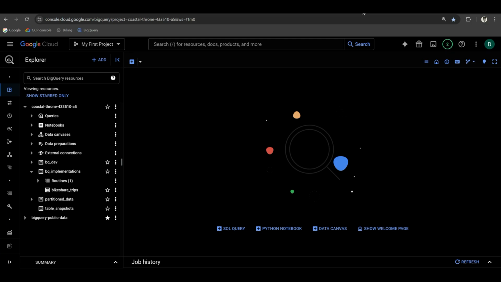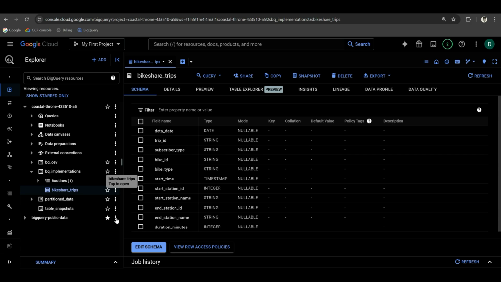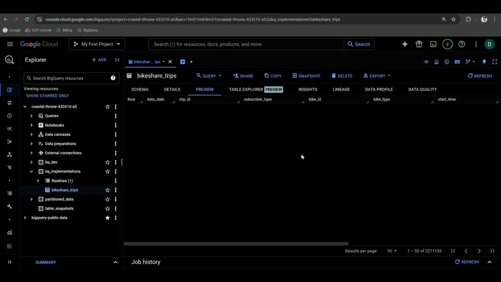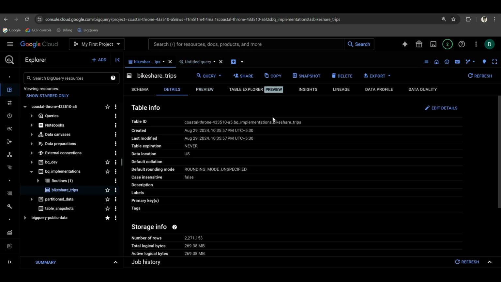Right now I am in the BigQuery studio, and let me show you how to create table snapshots. For today we will be creating a snapshot of this bike share trips table. So let me open and show it. Let's preview the table. You can see it contains the date, the trip ID, the subscriber type, the bike ID, the bike type, and all other relevant information regarding the bike share trips. So we'll be creating a clone of the same table. Let me open a new window. Also let me just copy the table name.